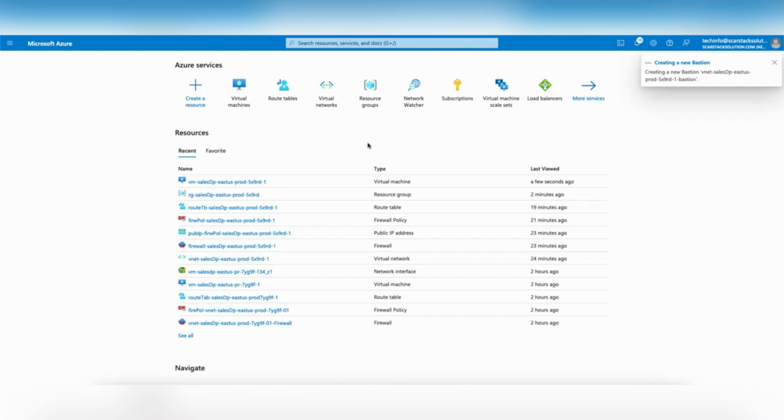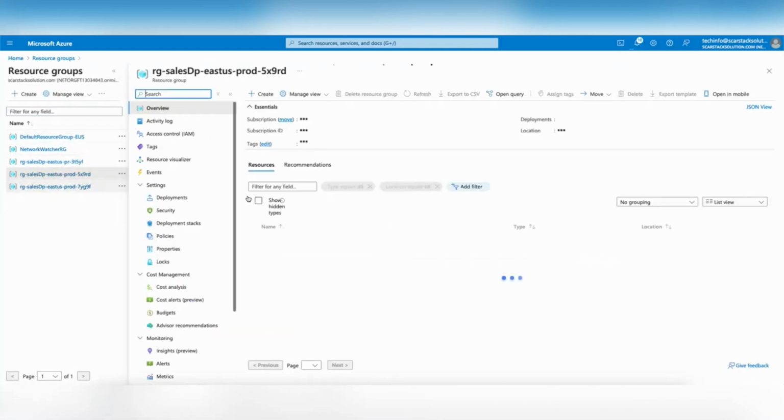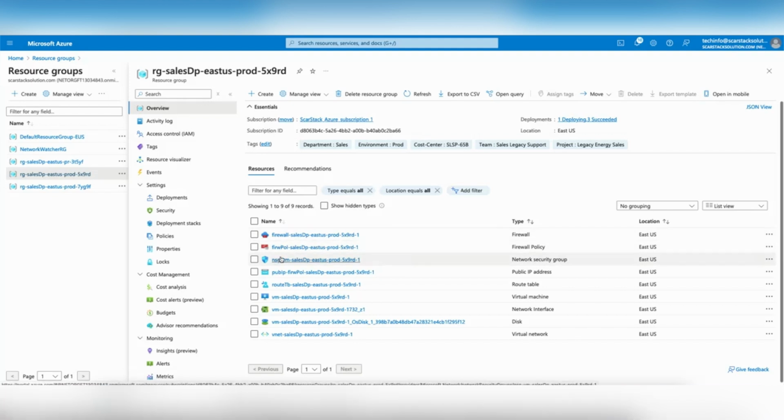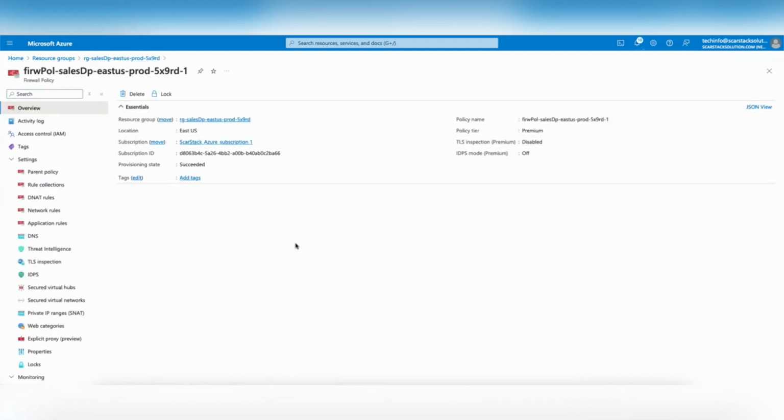To do that, I'm going to click on Resource Group, and then I'm going to select our resource group of choice. And then from here, I'm going to select our firewall policy. Now that we are in here, the very first firewall rule policy collection we're going to configure is our DNAT rule. Once we are done with our DNAT, we're going to create a network rule as well as an application rule. So let's go and configure our DNAT rule.